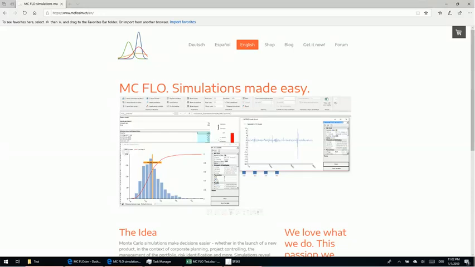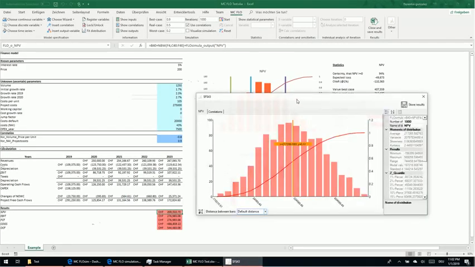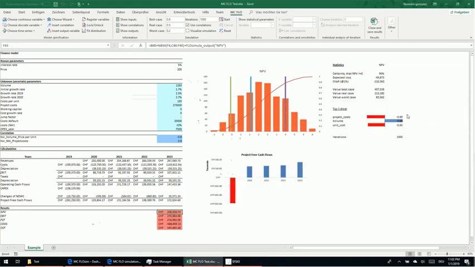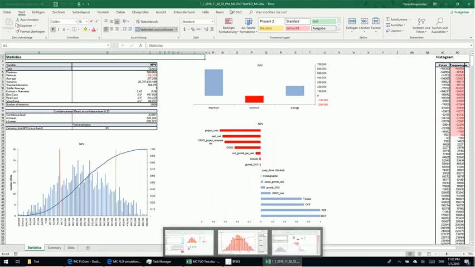Welcome to FLO. Now we will show you how to investigate the results of a Monte-Carlo simulation within the Microsoft Excel environment. First of all, we see here a Monte-Carlo simulation that has been performed previously. What we have to do is to store the results, and the results will be stored within a new Excel workbook, which can be analyzed using FLO.